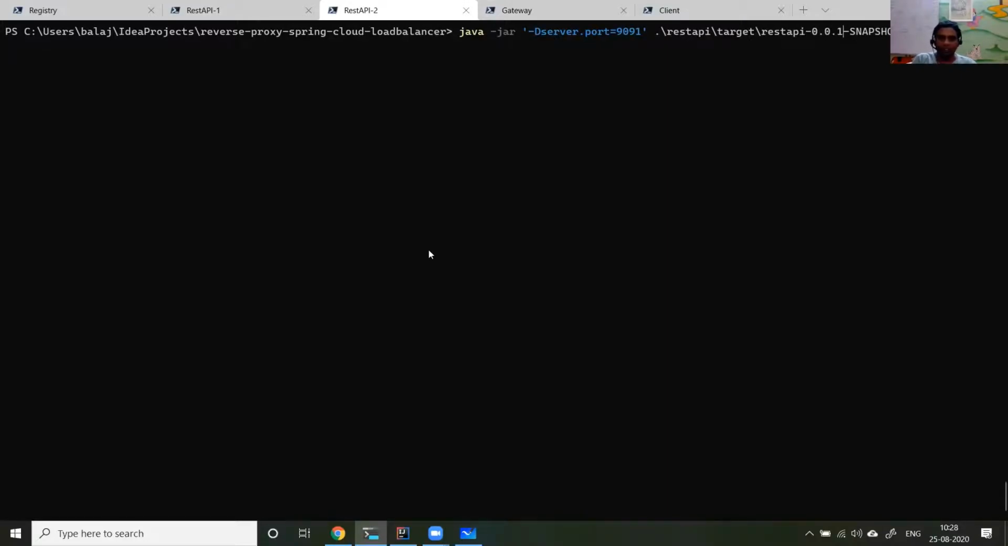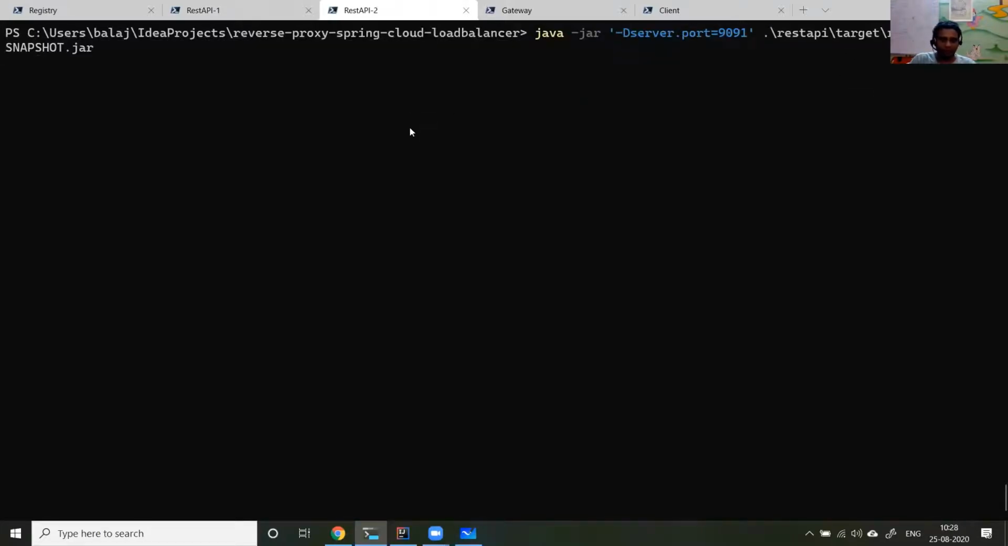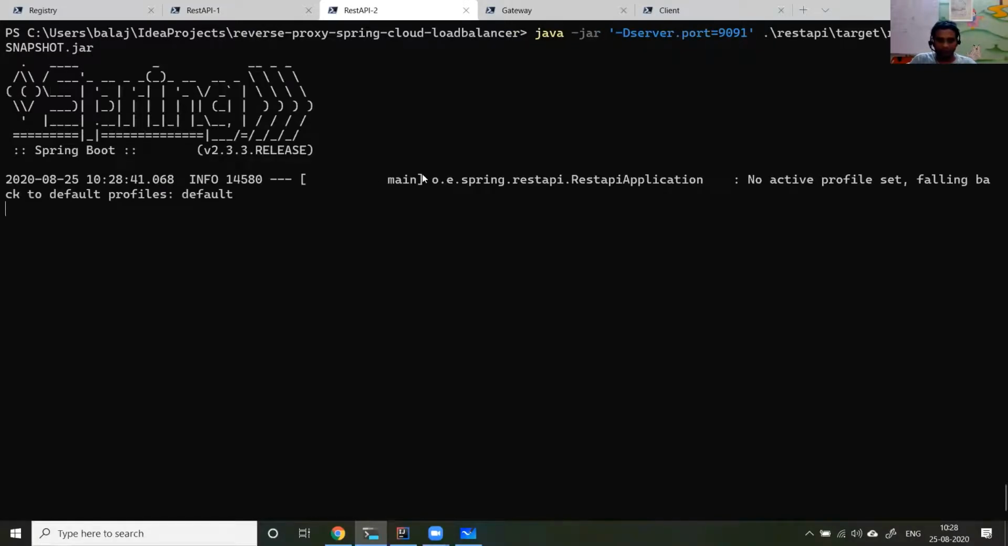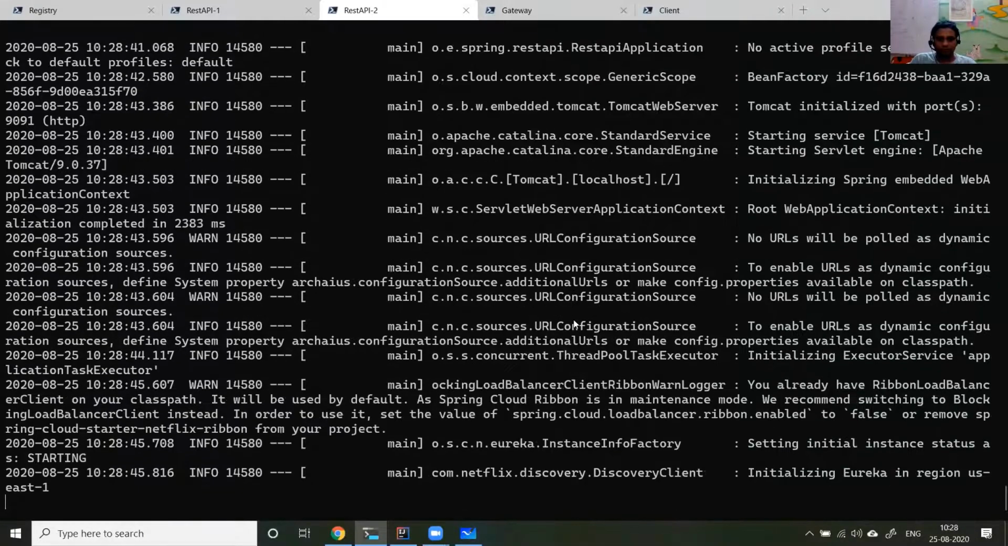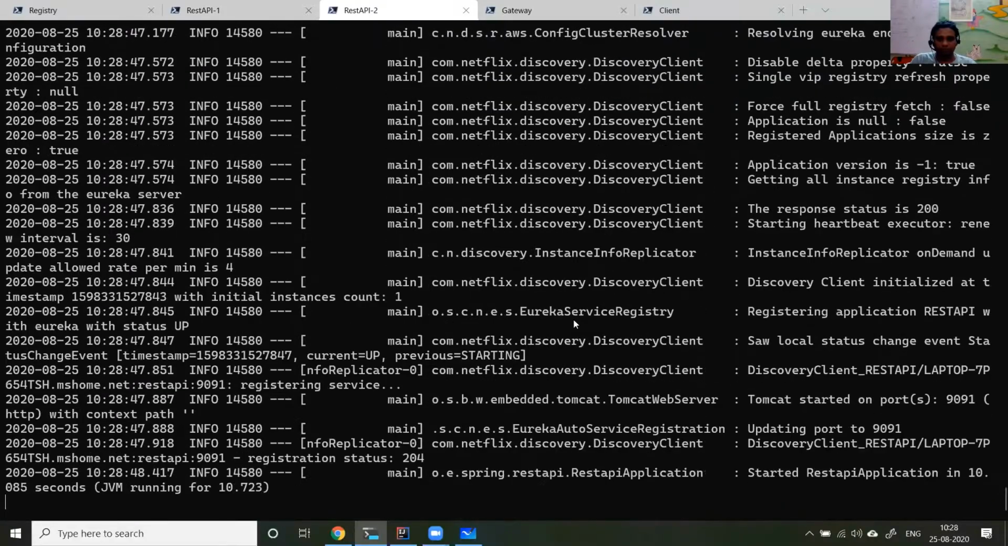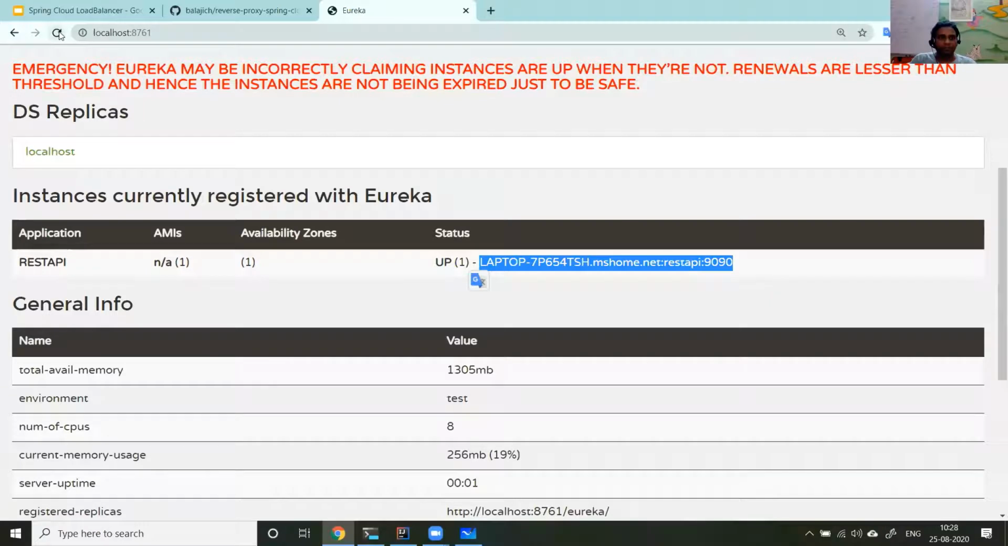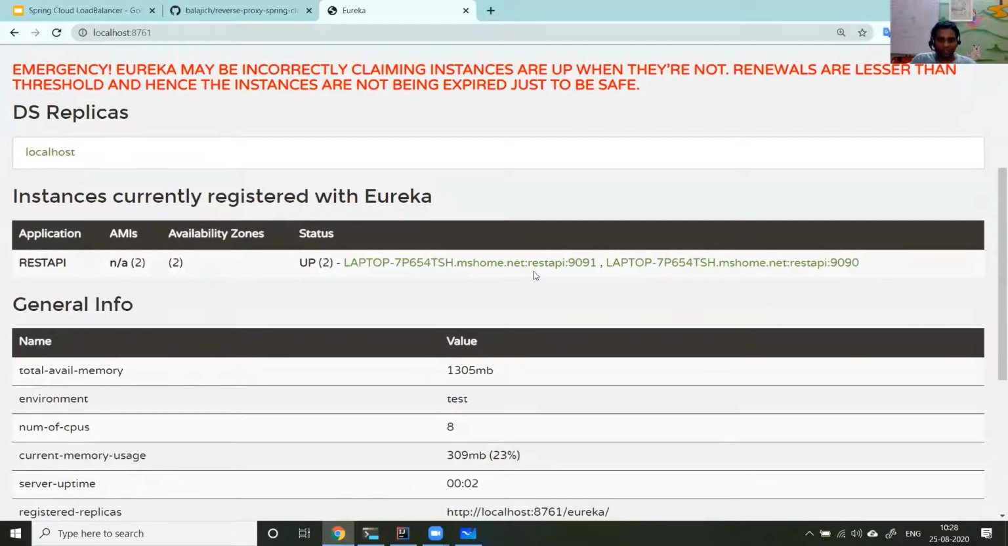So I'm running another Tomcat. If you pay attention, it is running on port 9091. So I'm running another Tomcat or REST API on 9091. Let me bring this up. Let me do a refresh. You can see that another instance got registered with 9091.